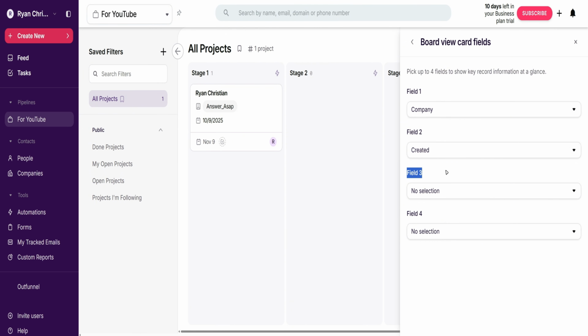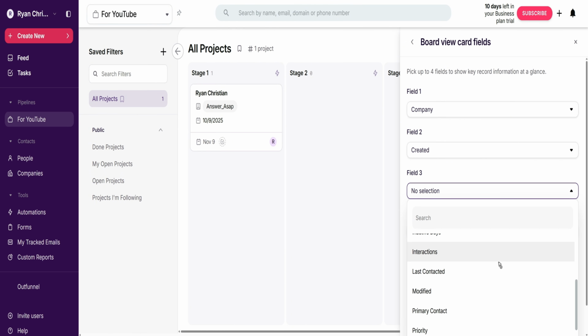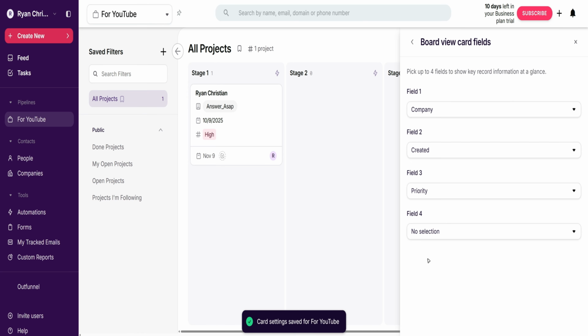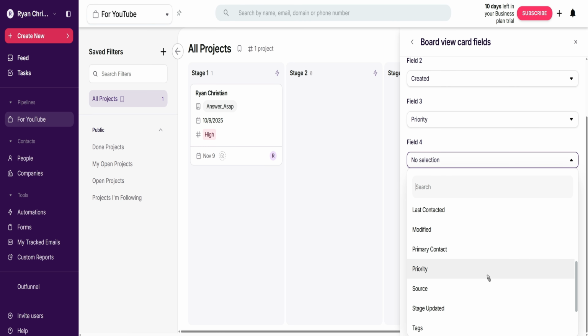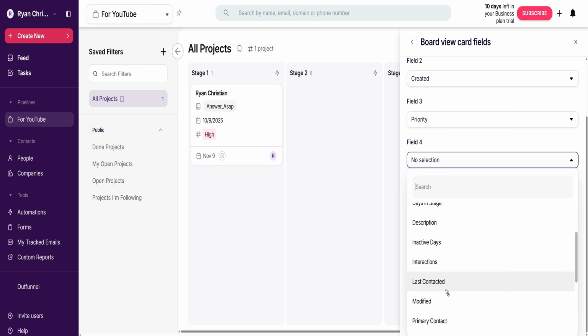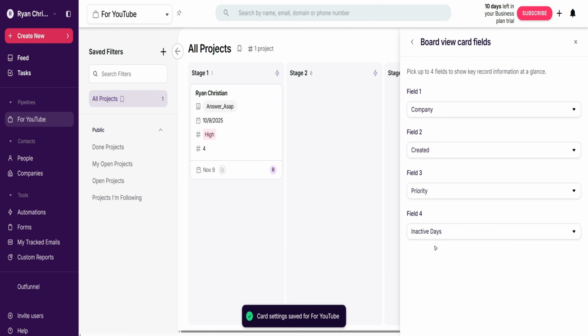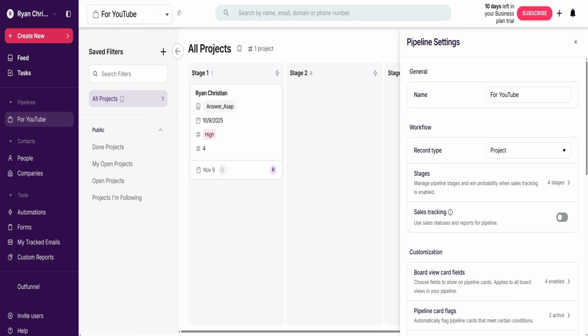So field 3, I'm just going to go ahead and maybe the priority. There you go. Now field number 4, maybe you could go ahead and add in tags when probability or the stage was updated. So let's say I'm just going to go ahead and add in inactive days. There you go. Now once you're happy with that, you can now go ahead and click on back.